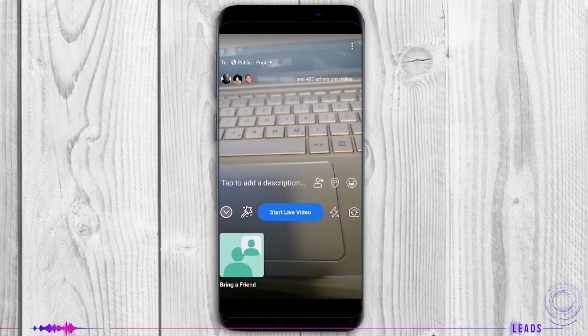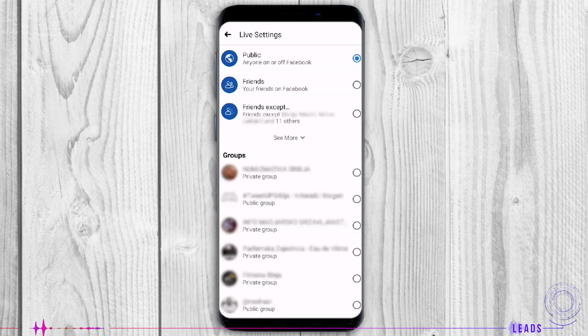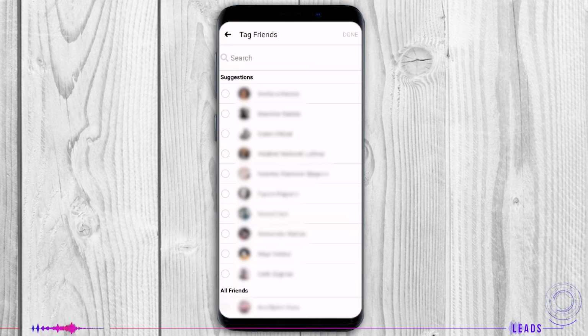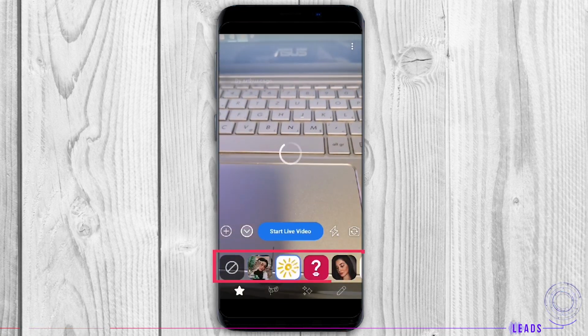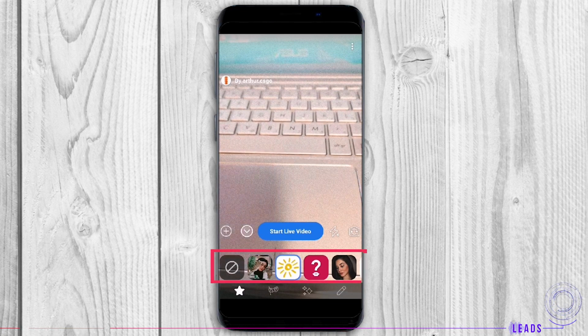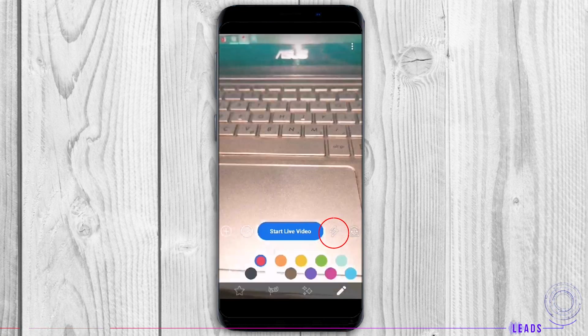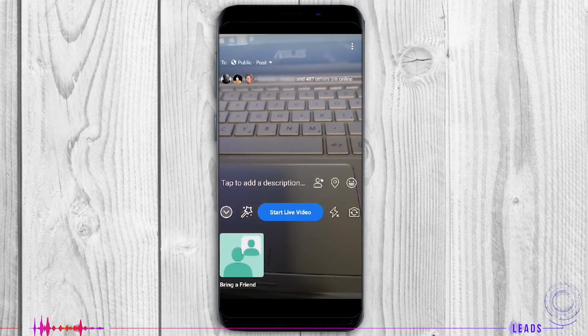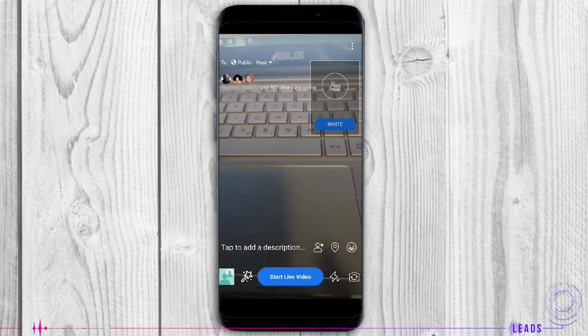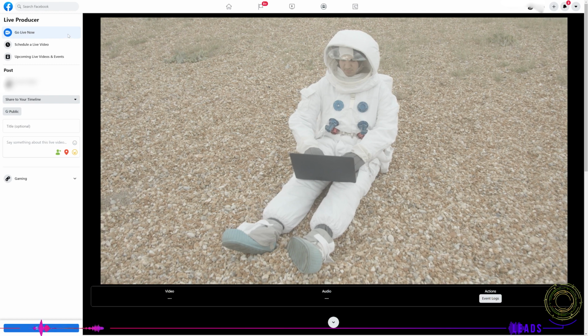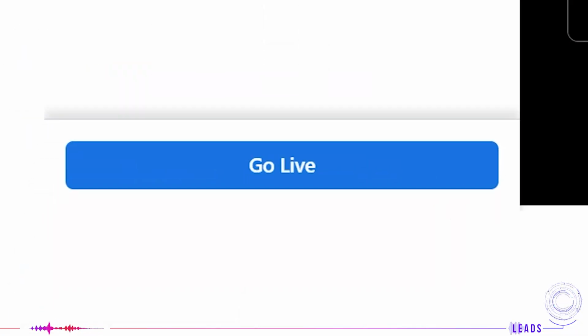When talking about the mobile version, it's pretty much similar to the desktop one, but less complex. One of the differences is whether you will use your front or rear camera and filters. At the very end, hit that Go Live button.